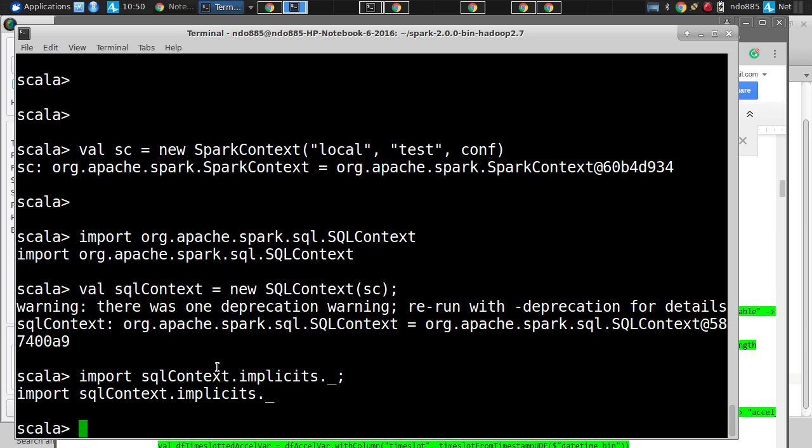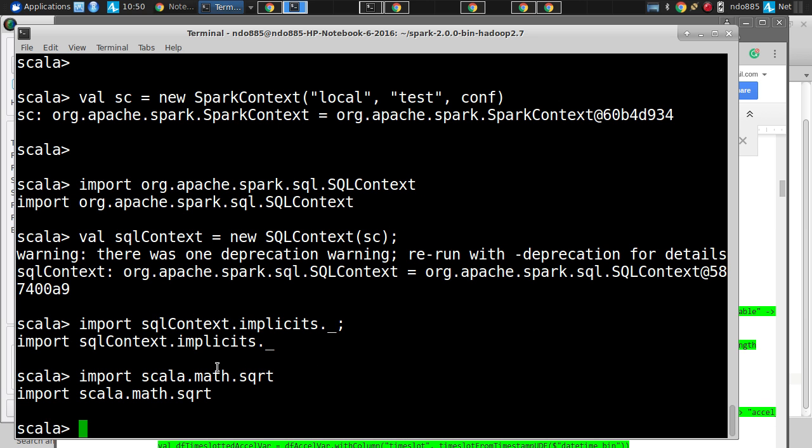Good. Okay, ladies and gentlemen, you want a bit more time? No, that's okay, so let's get going here then. We're going to import scala.math.sqrt up front.